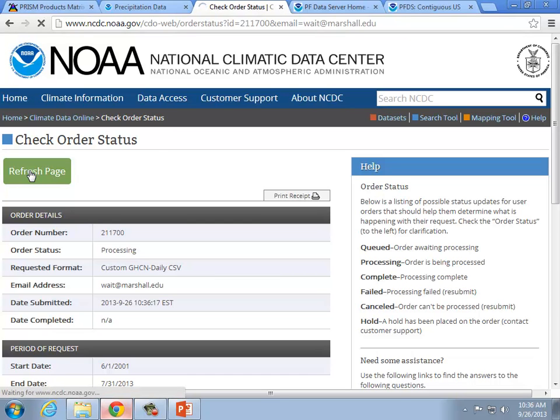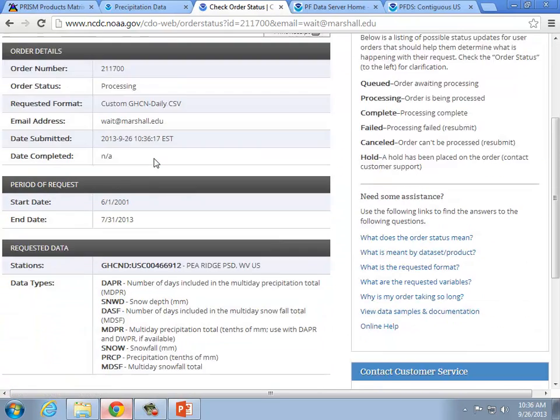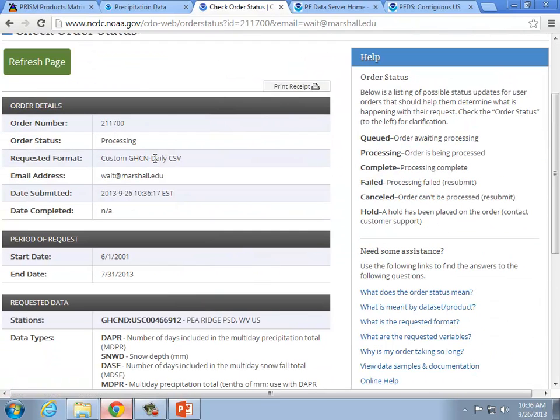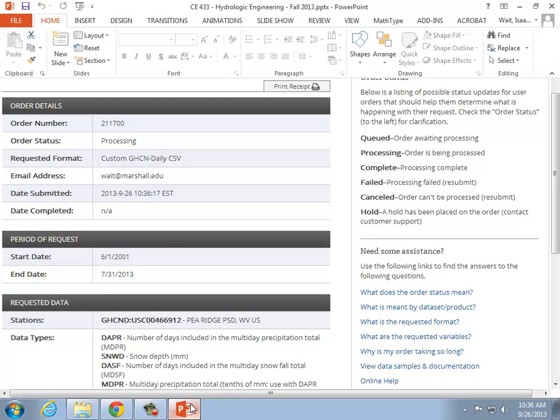So we'll see if we can. It'll take a few minutes for it to build that data. When it does, we'll come back to it and I'll show you what that CSV looks like.